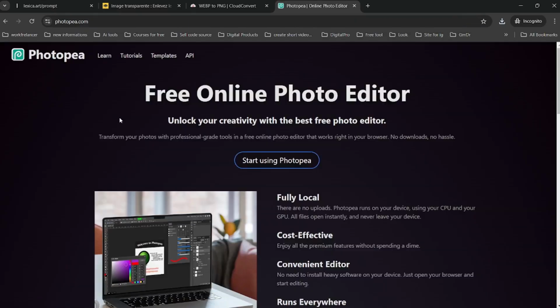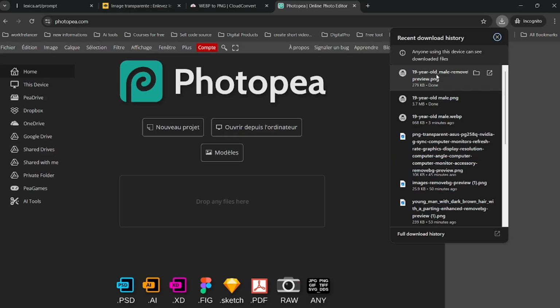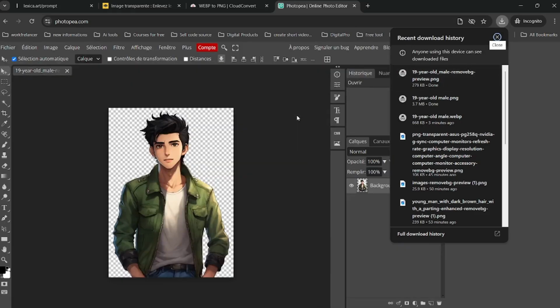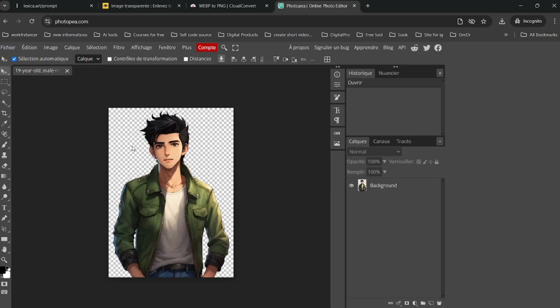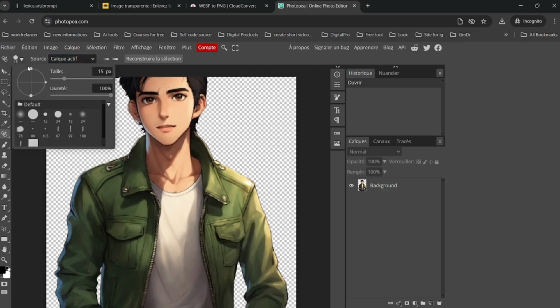Photopea is a free, online photo editor that works right inside your browser. No downloads needed. It's perfect for quick edits, like removing backgrounds, layering images, or customizing characters. We'll use it to easily hide the mouth of our character, giving it a more customized look. With these simple edits, our character will be ready for animation.